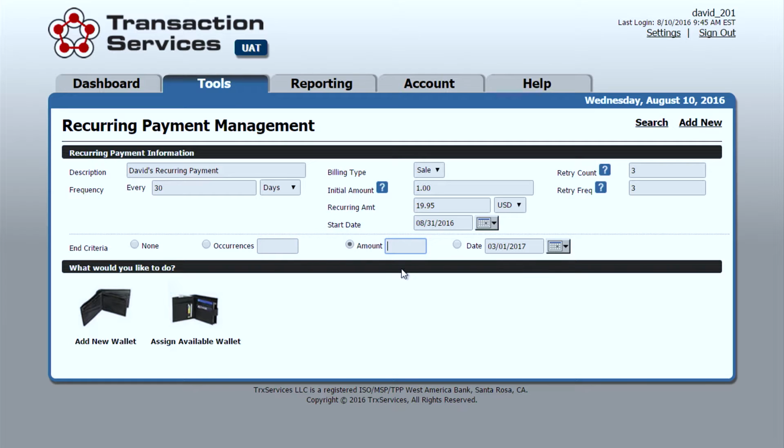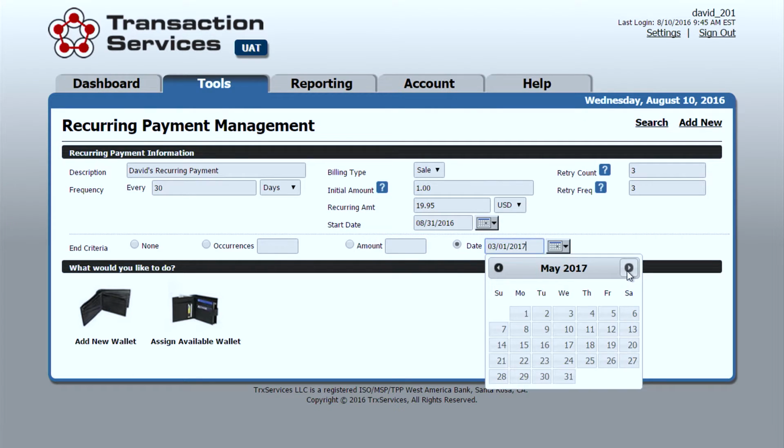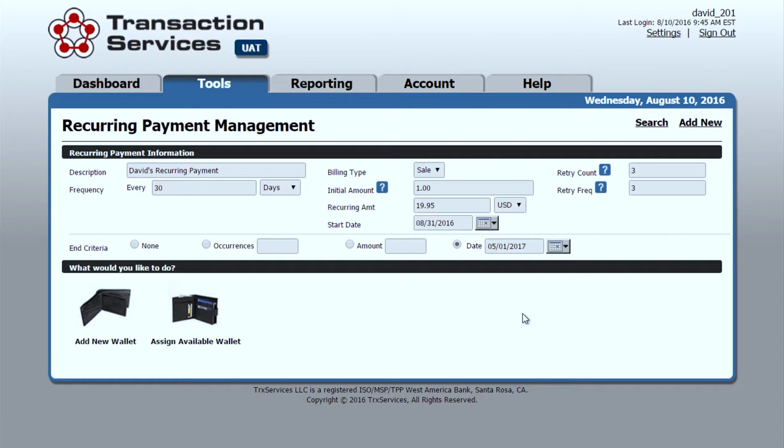An amount, where you could bill them $19.95 until, let's say, $150 is processed. In the event that the numbers don't work out, the system will actually process the last transaction for the random amount that totals the $150 in this instance, or until a set date is selected. And you can navigate through to whatever date that would be. So in other words, in this case, they'd be charged $19.95 until, let's say, May 1st of 2017.